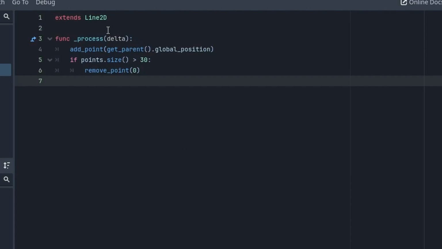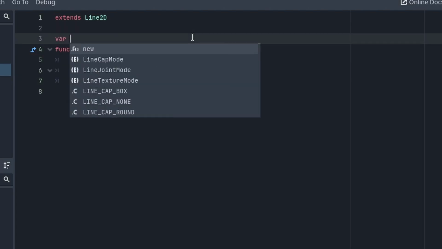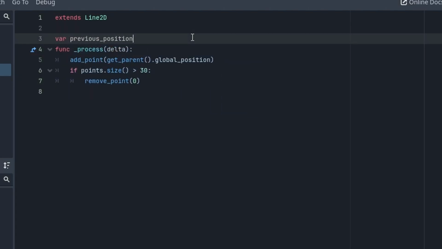So the first thing we'll need to do in order to fix the position of the trail is to define the variables we need. Let's start with defining the variable for the previous position of the ball.